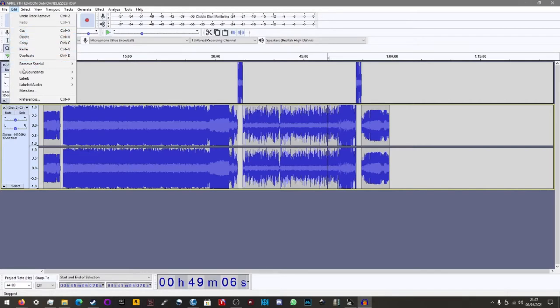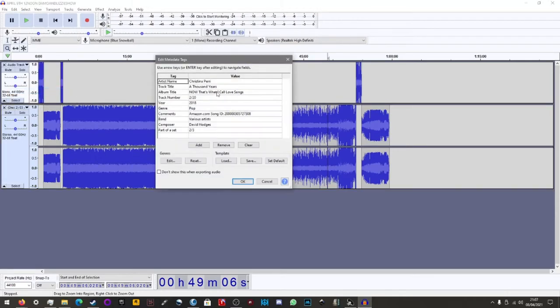paste, duplicate, special, remove special, split cut, split delete, silence audio, trim audio, clip boundaries, split, split new, join, detach at silence. You've got loads of it. You've got labels, label audio, metadata, which will list the meta things.